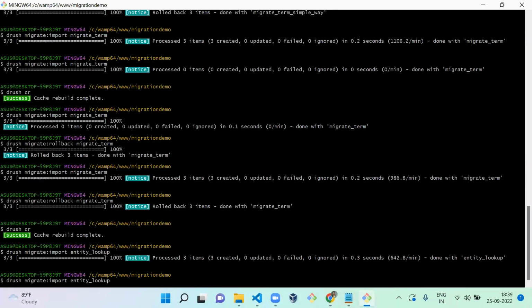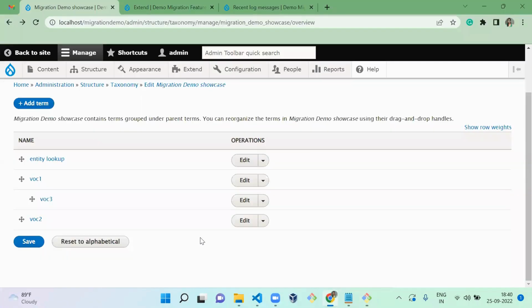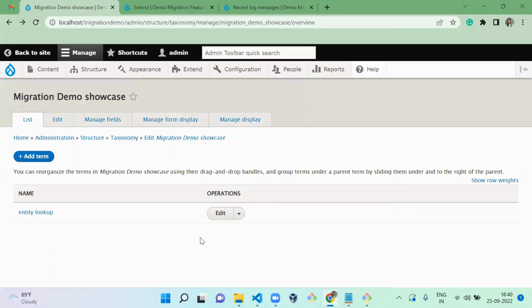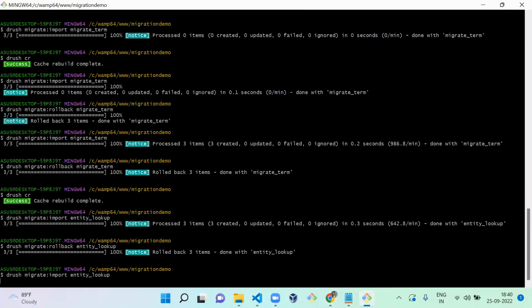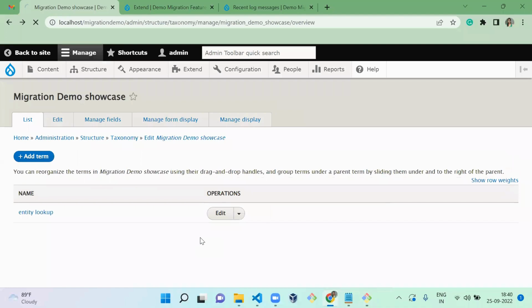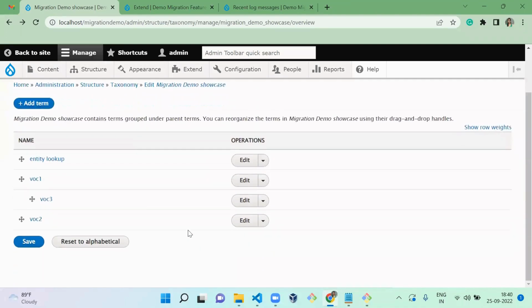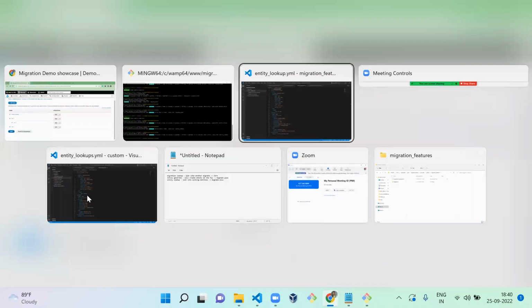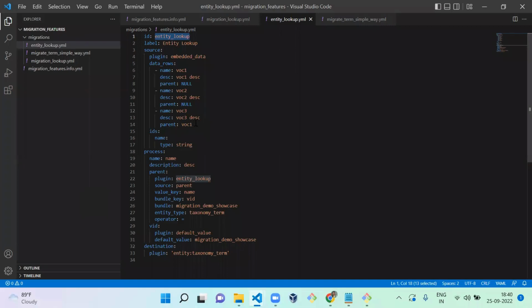Okay, I didn't reload it, right? So let's roll back and show you again. So now all the entities went right. So let's import. So now you can see vocabulary 1 is linked to vocabulary 3 and vocabulary 2 is alone. So we can do it this way also. So let 2 be the parent to 3.